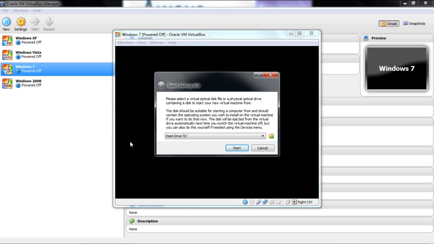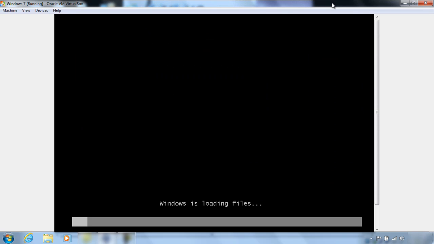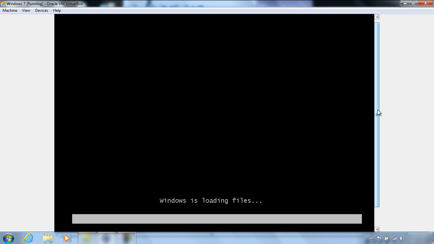From the drop down menu, choose the drive letter previously documented and mount it to utilize this operating system image. Click the down arrow. Having selected it, click the Start button. The virtual machine is now starting. Windows is loading files. Windows is starting.